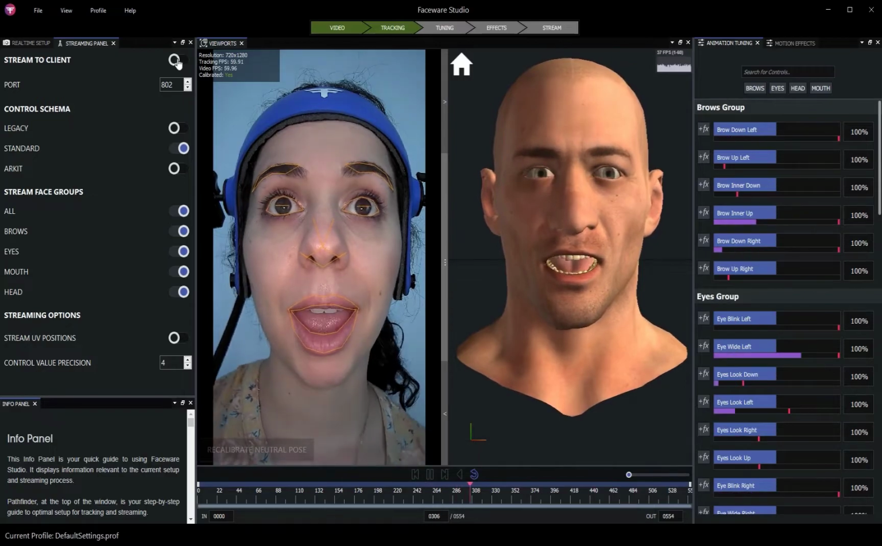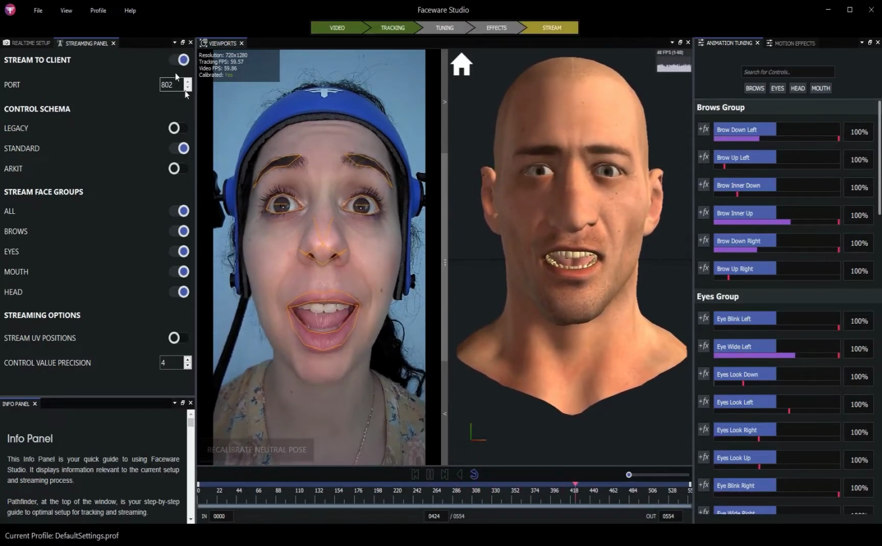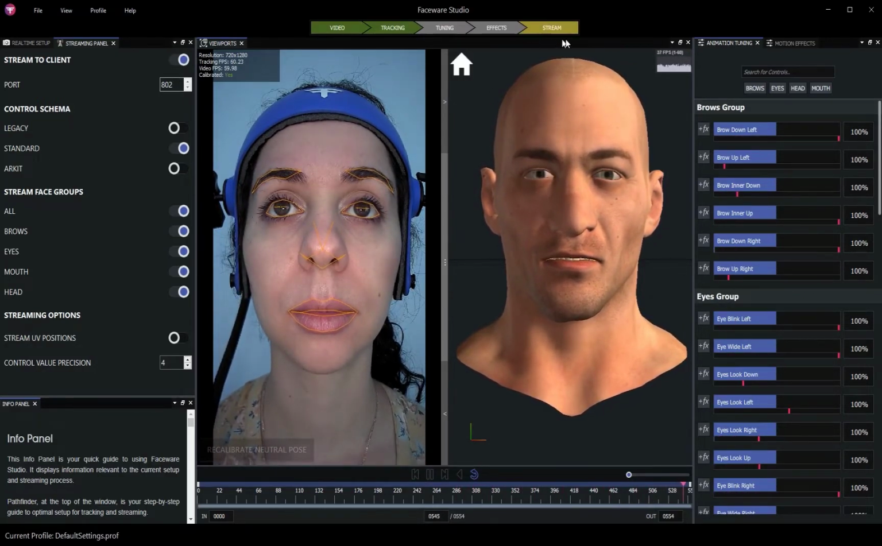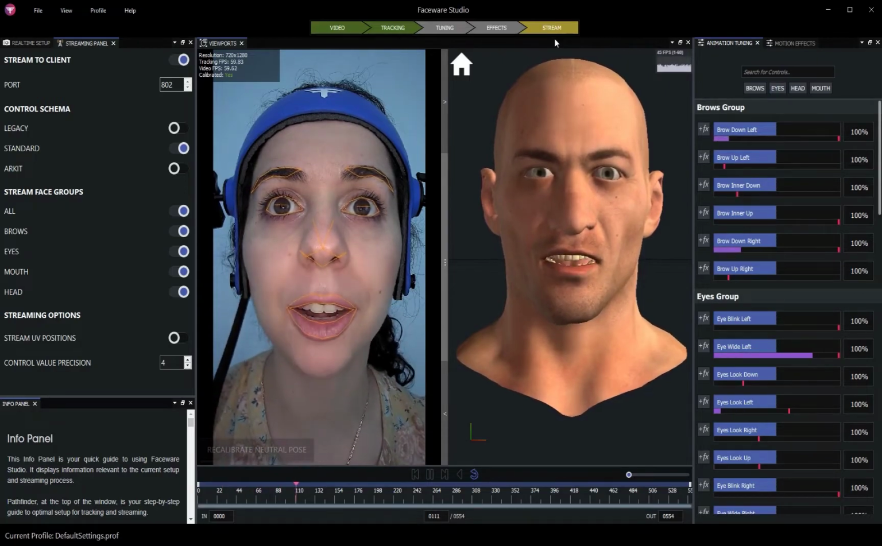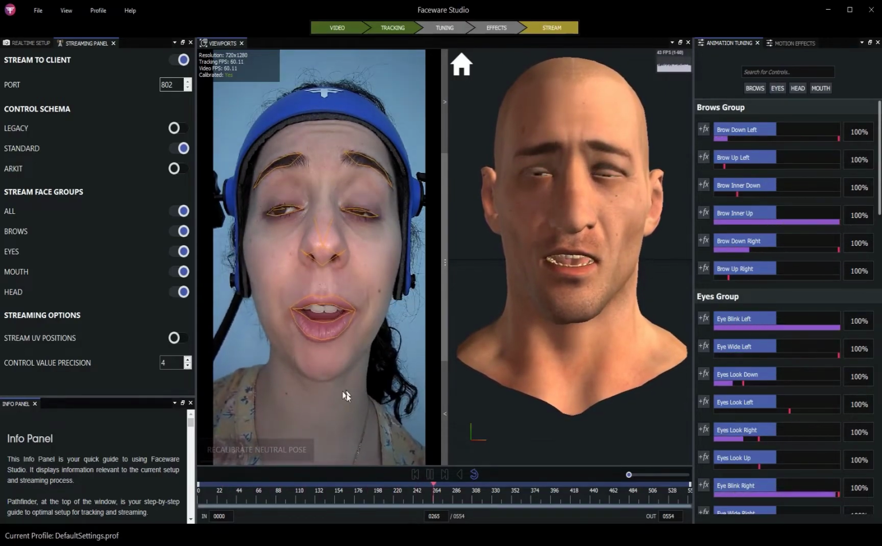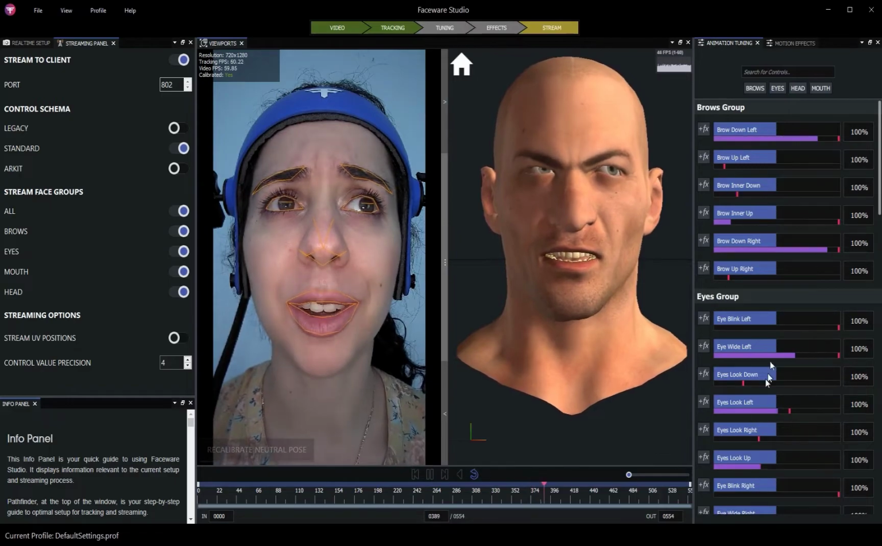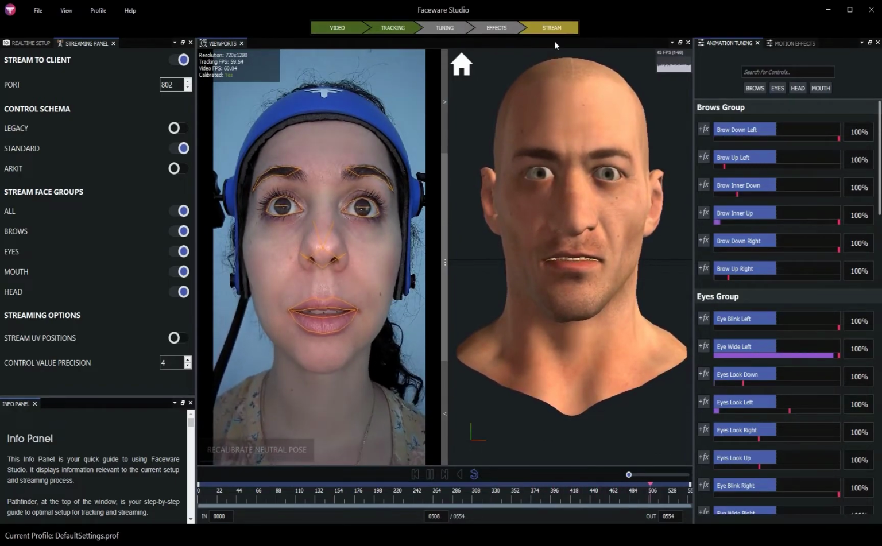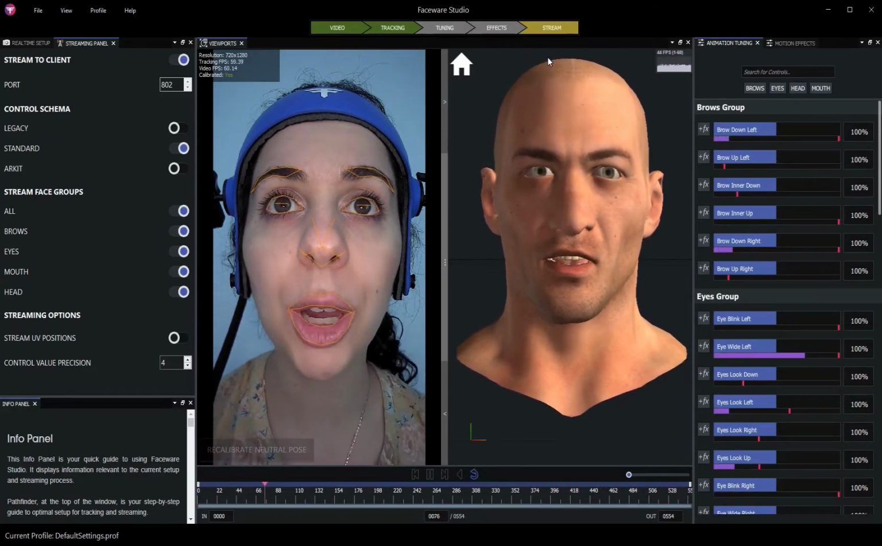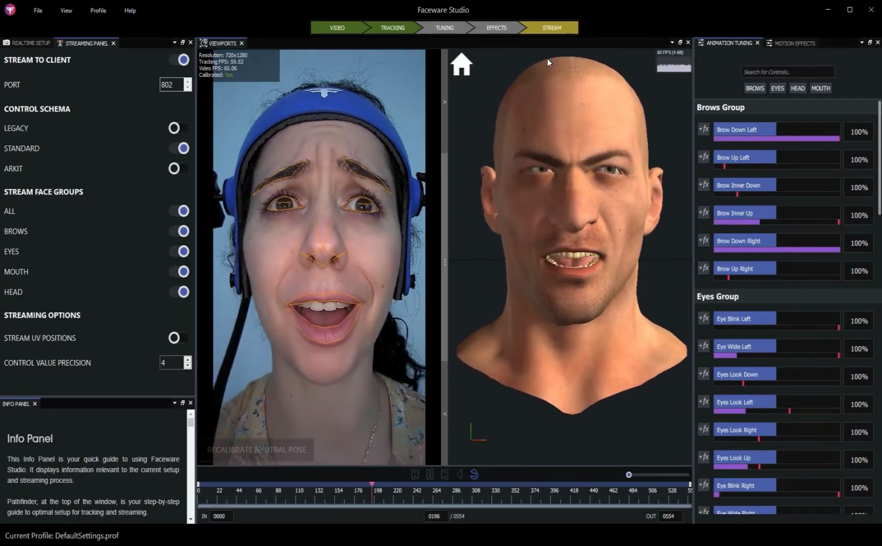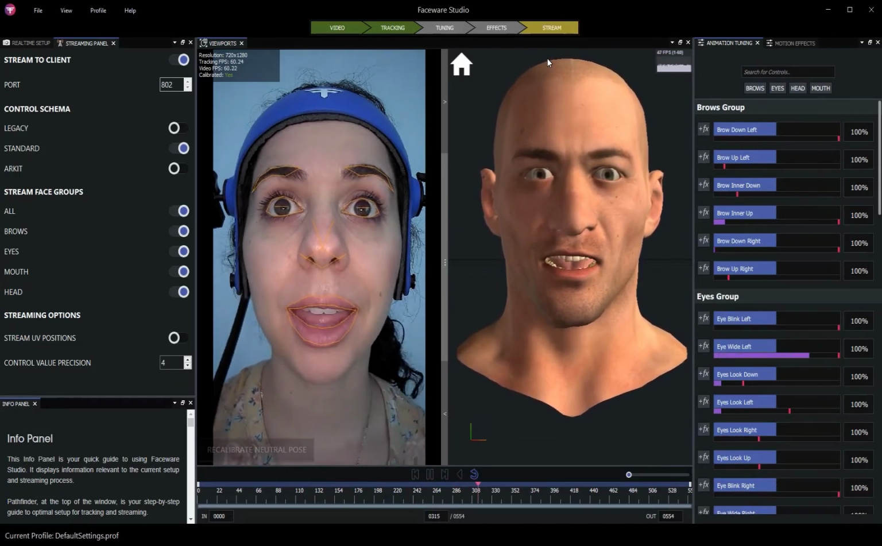Simply activate this control here, and now our indicator is indicating that data is streaming. With our video source now fully configured, being tracked, and data being streamed, we can now move on to our next module, where we'll configure Unreal Engine to use this tracking data on a MetaHuman.